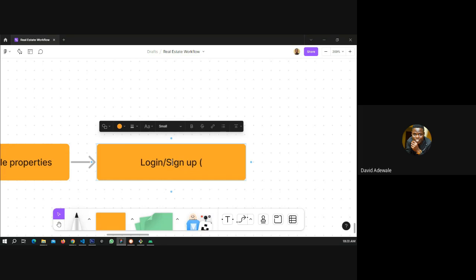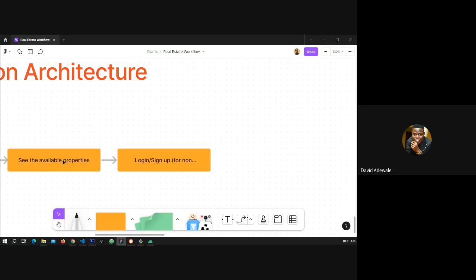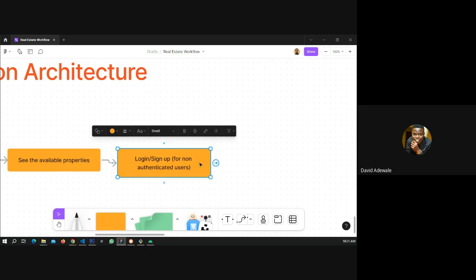Then I'll put a note here for non-authenticated users. So that means if you are not authenticated yet, you need to log in or sign up. But assuming you've logged in before, you've logged in, and then you now search for properties. You saw the available properties. You don't really need to log in. It will move you directly. So we are going to be treating that in our IA, but for now I will just leave it as this.